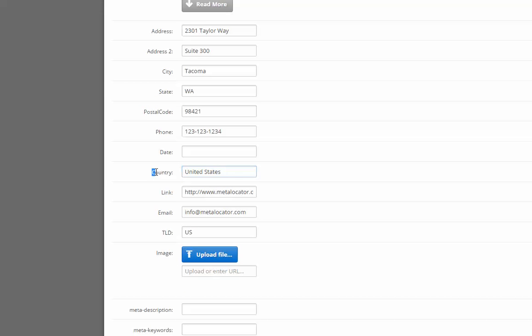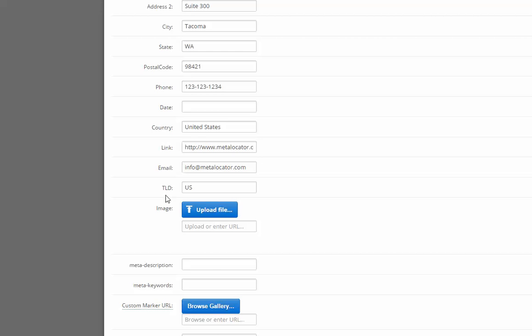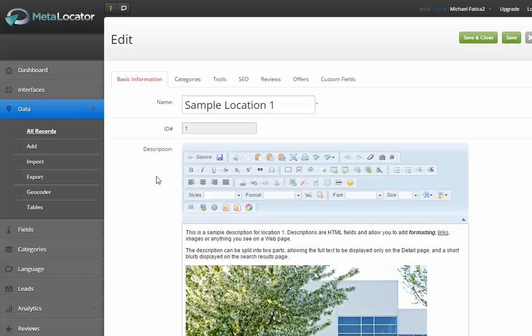That's because eventually we'll create a drop-down list of countries, and we want to make sure that that drop-down list has unique values. So the other thing is that we've designated on each record the top-level domain, or TLD, of US. So in this case, we've specified the TLD appropriately for each record.